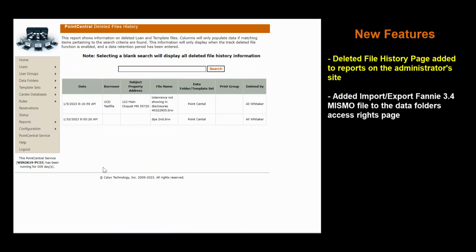You can see on this screen you do have a search bar at the top, so you can search for specific deleted files, print groups, or templates. Or if you click search, it will show you all of the data files, print groups, or templates that have been deleted.